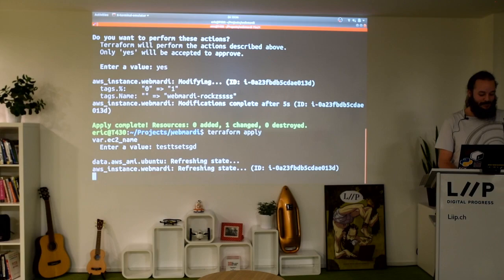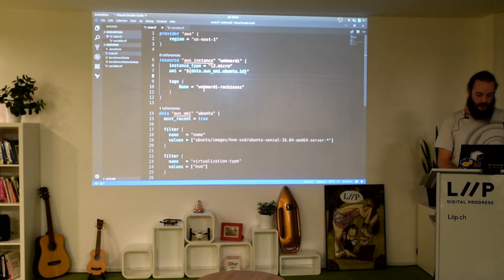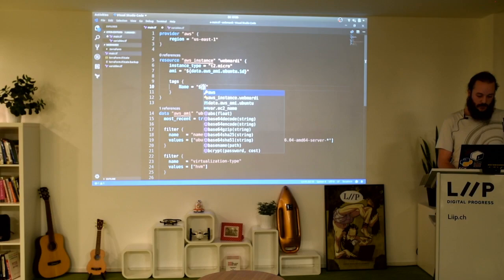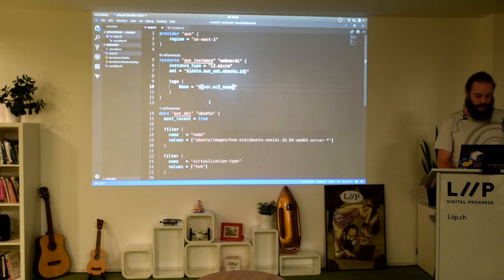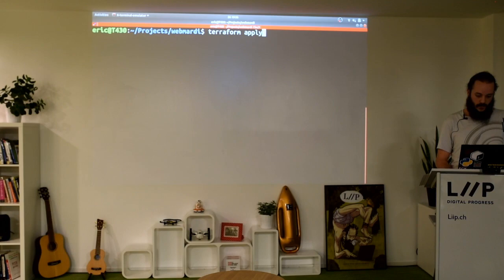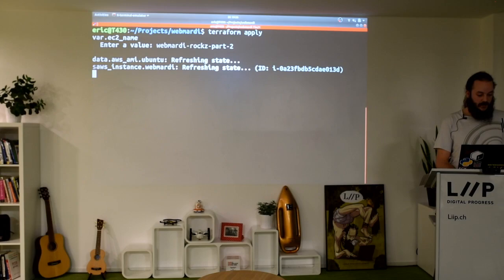So here, if I want, I can use this variable. So I'm going to go here, use my dollar sign, my brackets, and var EC2 name. Let's try this again. Terraform apply. And here I have to give a value. Let's call it Webmardi rocks part 2. It's going to refresh the state again.